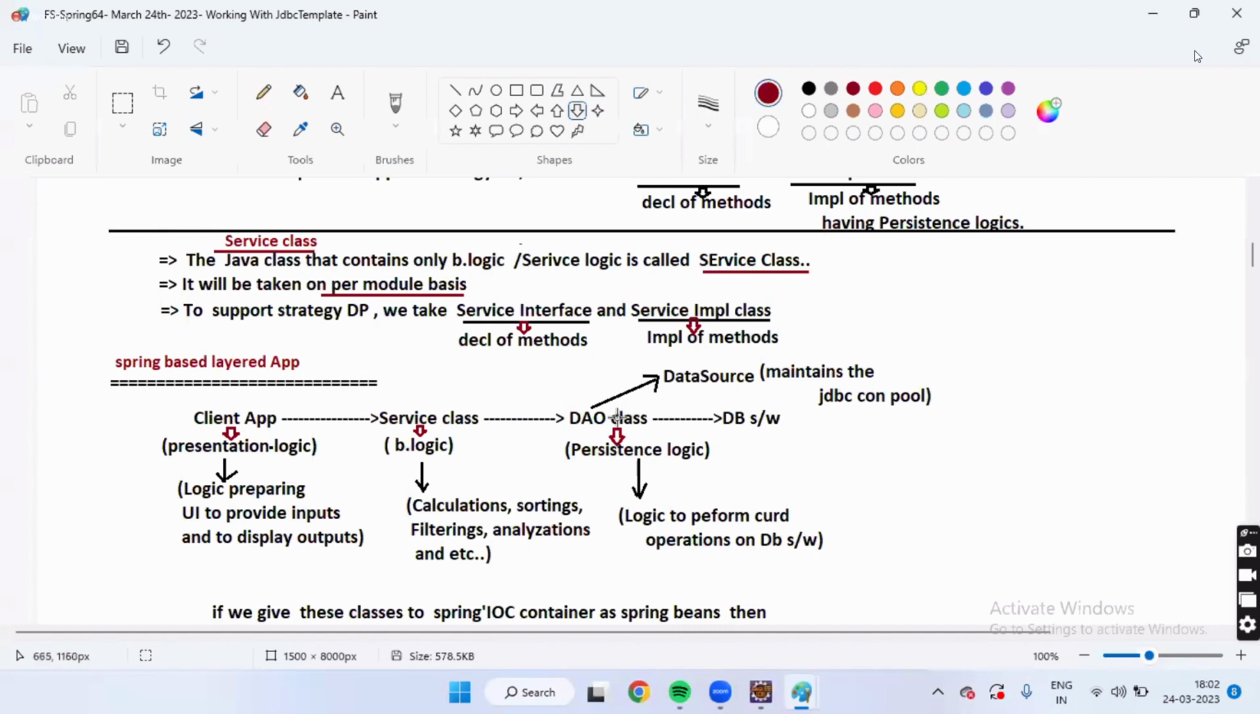Data source is required in DAO. Can I assume data source is dependent and DAO is target class? I can inject data source to DAO. DAO is dependent to service class. Can I assume DAO is dependent class and service is target class? I can inject DAO class object to service class.